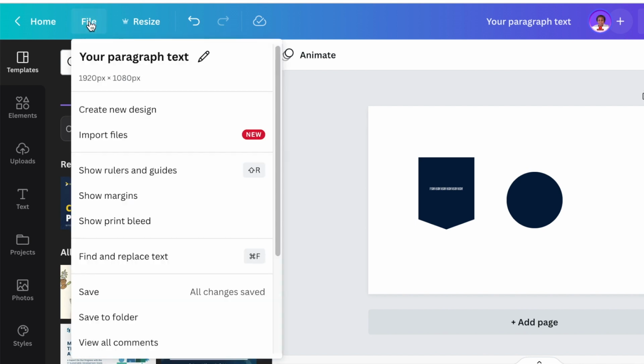So when you click on the file functionality, you are able to change the name of your file. You could change it here.